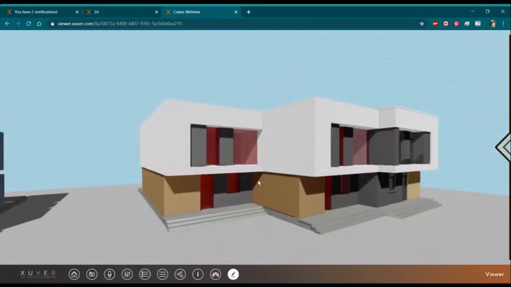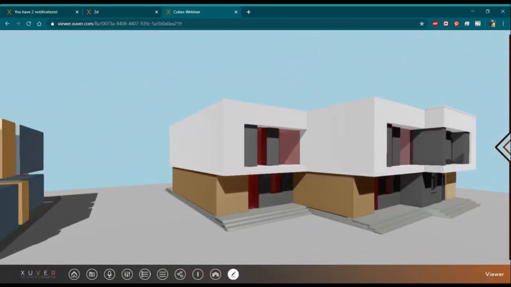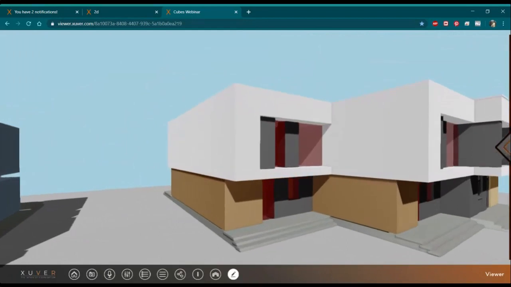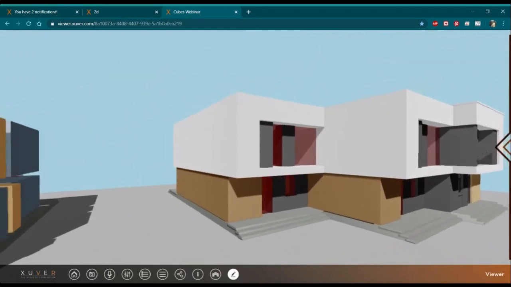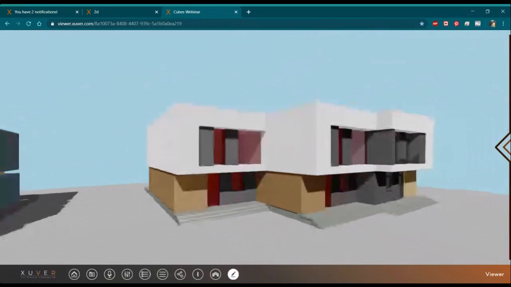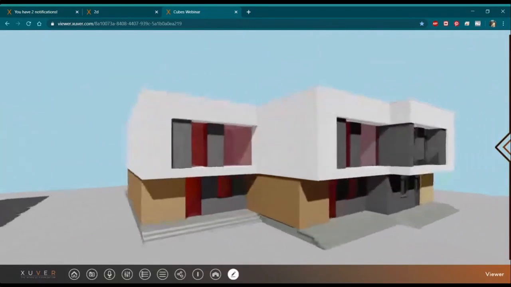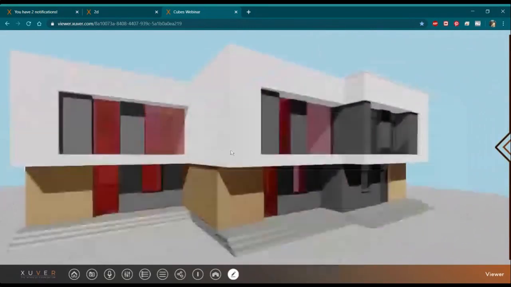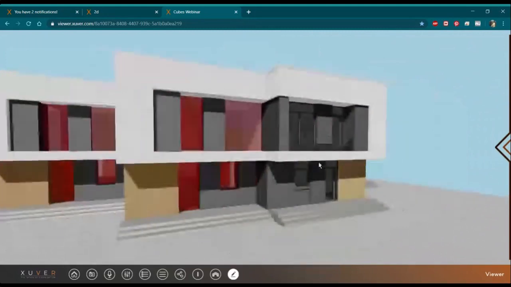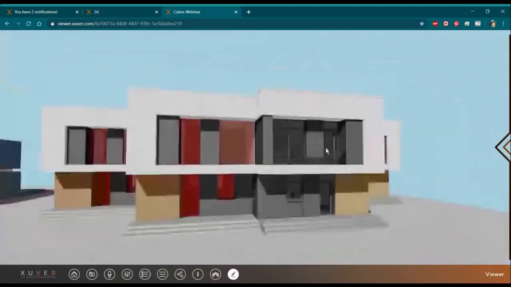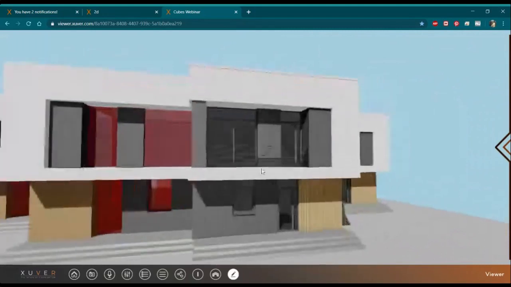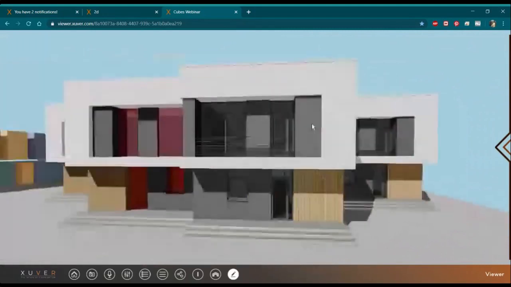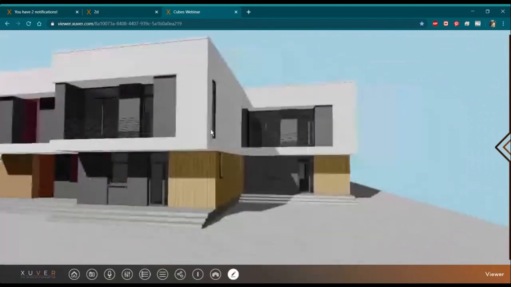final volume that gives a nice, playful facade, and that looks nice yet simple. And in the end, the details are added, like windows, balconies, doors, and the materials are being chosen.